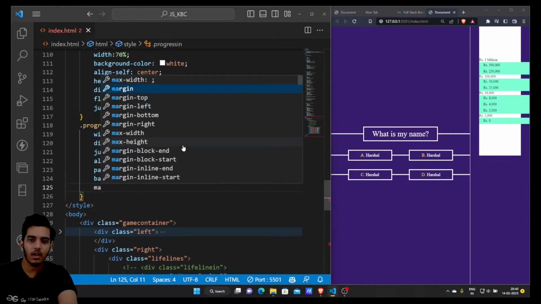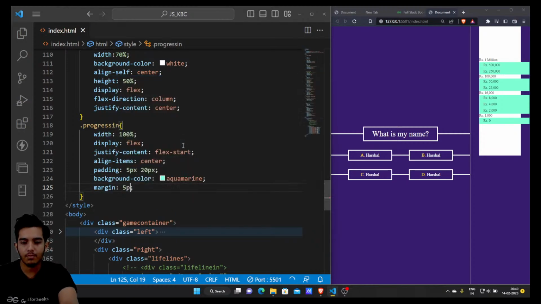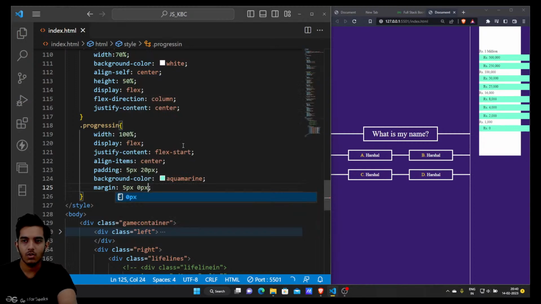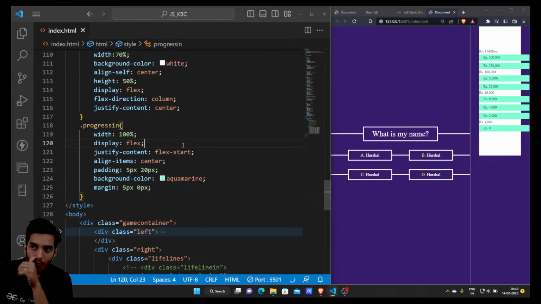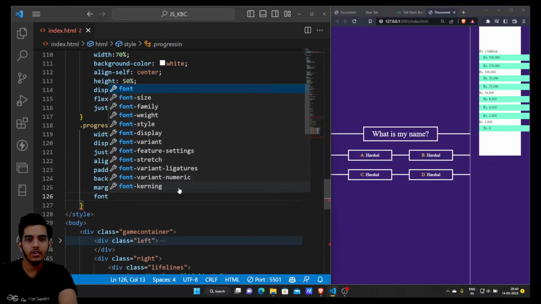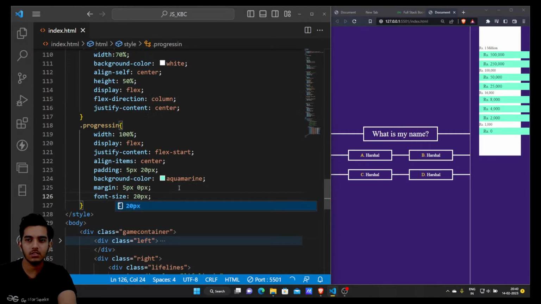I want some margin, around 5 pixels and 0 pixels. Okay, so we have some margin from each. All right, so that's it. And now what we need is the font size. Font size is 20 pixels. Okay, 20 pixels. And that's it. I guess now we can continue.